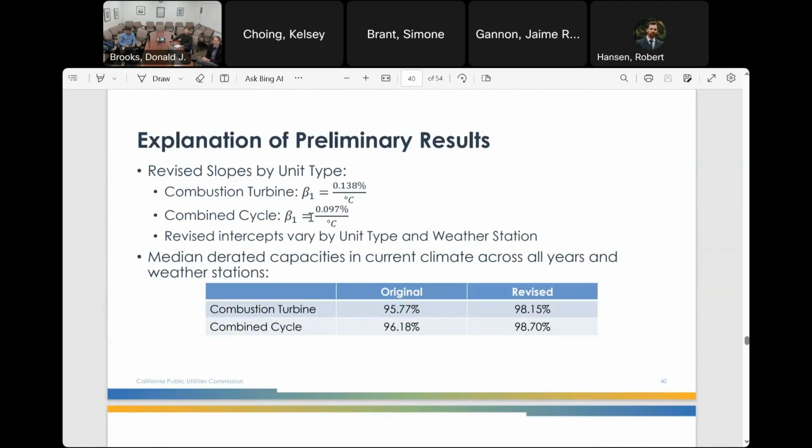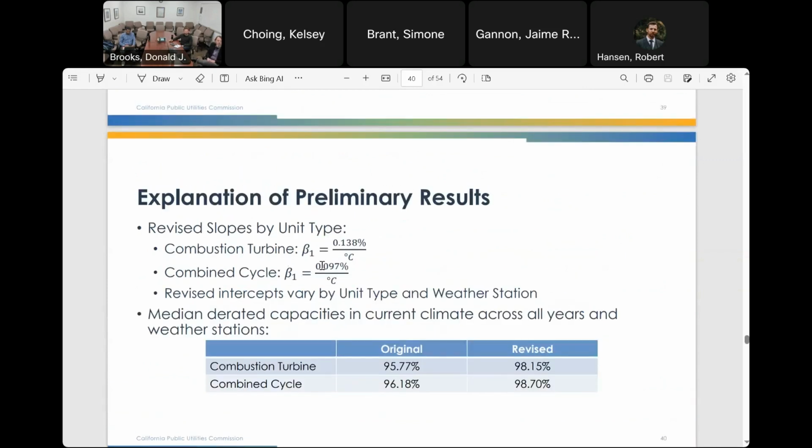So these are the slopes that we found for the combustion turbine and the combined cycle unit types. These values are applied. This is 0.138% per degree Celsius for combustion turbine, applied to all combustion turbine resources. And then based on the location of each resource, the threshold temperature is allowed to move. And that represents what we're calling a resource class, a combination of unit type and weather station.